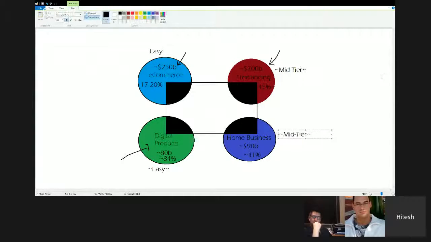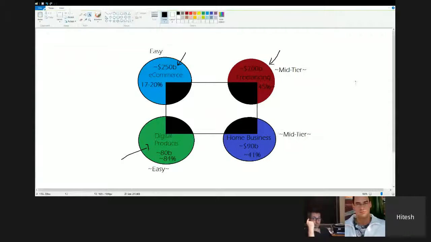Now, obviously, running restaurants or running a local business, that is a much, much, much bigger industry. But that's very difficult to get into, right? You have a lot of investment involved and so on. So that's not a very wise decision for the average person. So now you kind of have a guide map on what you should be focusing on, what you should be doing.